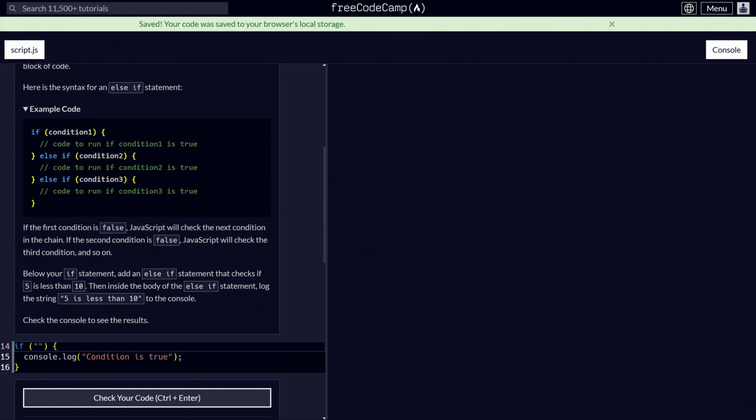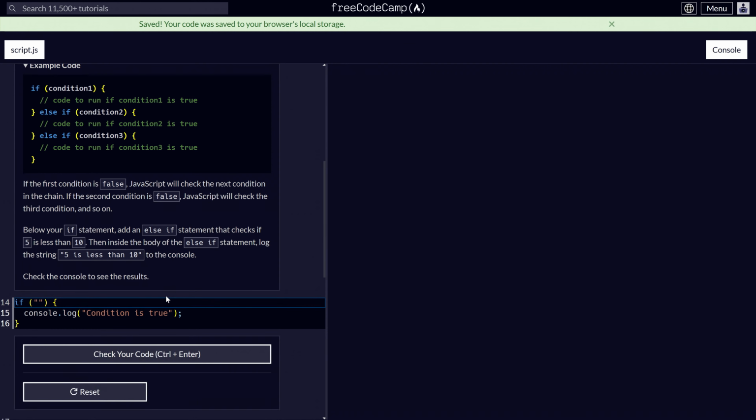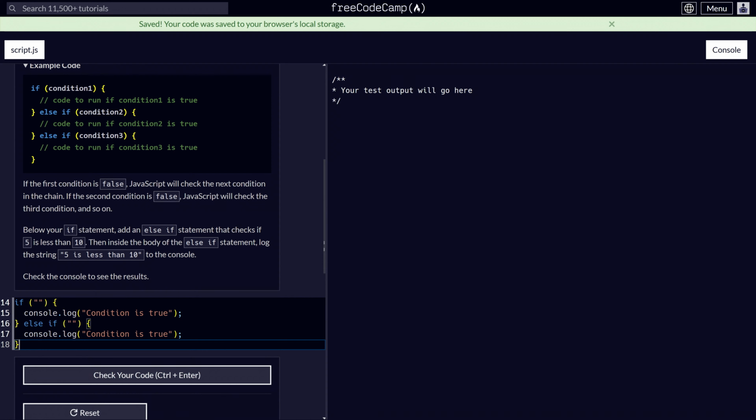Below your if statement, add an else if statement that checks if 5 is less than 10. Then inside of the body of the else if, log the string 5 is less than 10 to the console. So we're going to add else if, and we ask the boolean question, is 5 less than 10? Should be. And in that case, we're going to console log that 5 is less than 10.